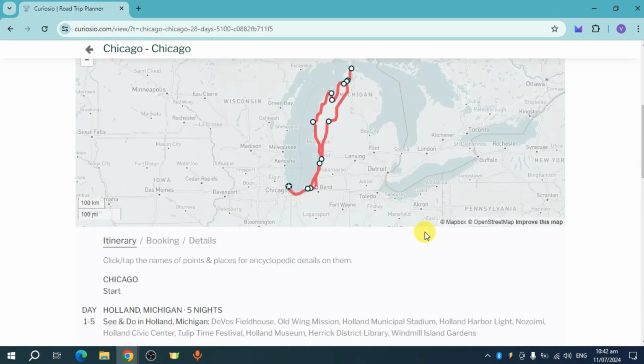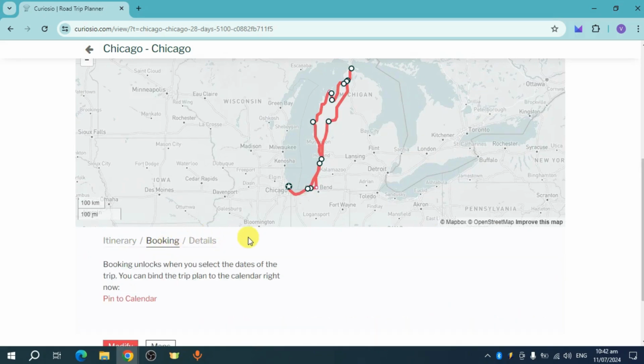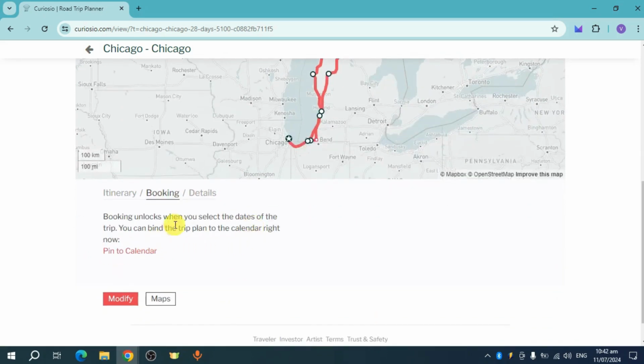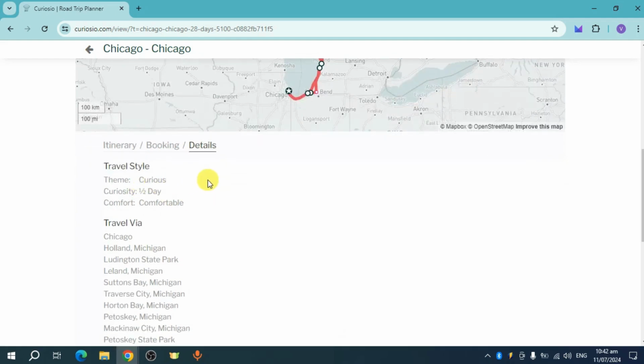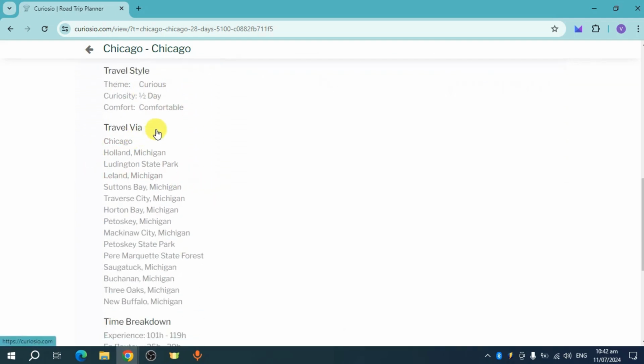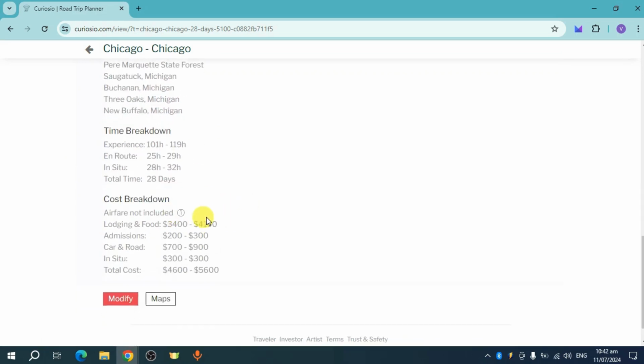And then from in there, you can head over and click on this booking in here and you can actually book this if ever. And then when you click on details, you can see here travel style, curiosity, and also all of the places you will travel into, the time breakdown, and also the cost breakdown that will show you right here. So in that case, you will be able to save for this road trip that you have planned.